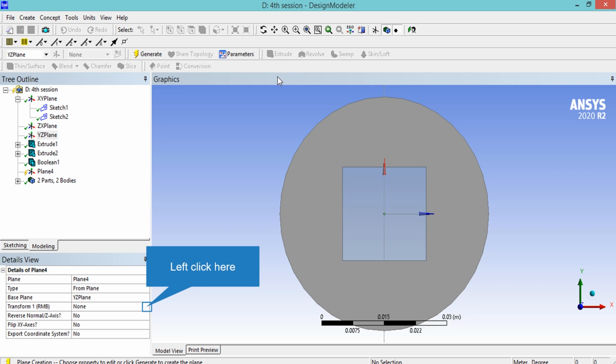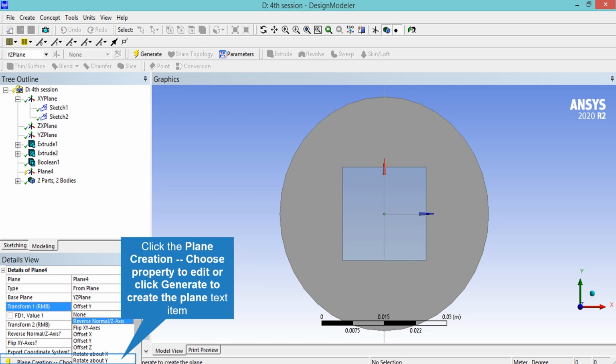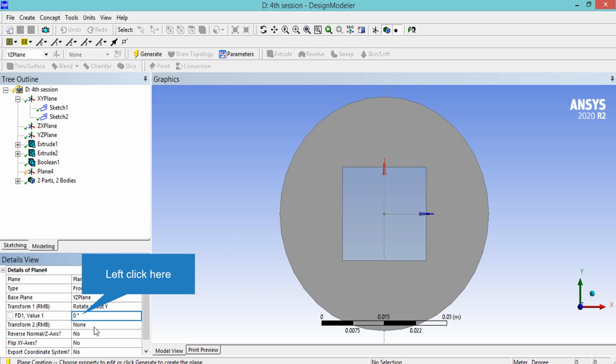Now, after selecting the base plane, which would be the YZ plane, under the transform section we select rotate about Y. It should only be pointed out that the coordinate system you should use in this part is the coordinate system you can see in the middle section of your geometry. Then in front of the FD1 value, we enter the value of 45 degrees and then click on Generate button.